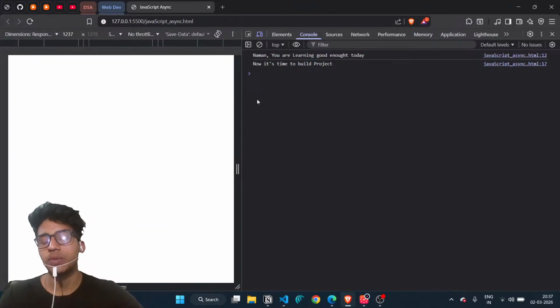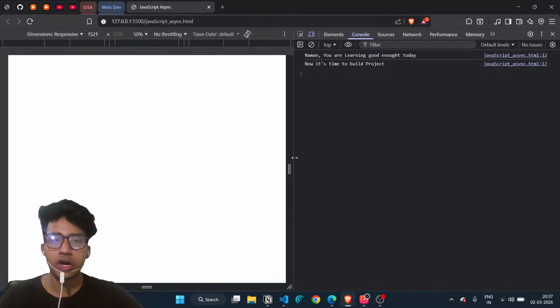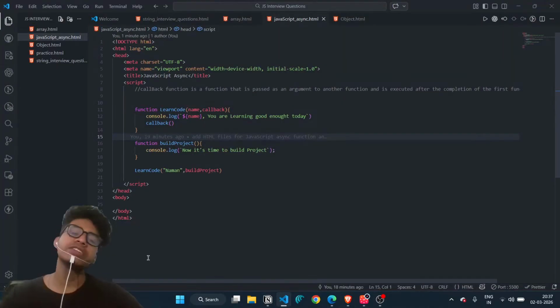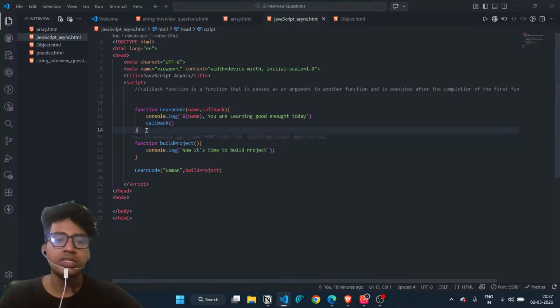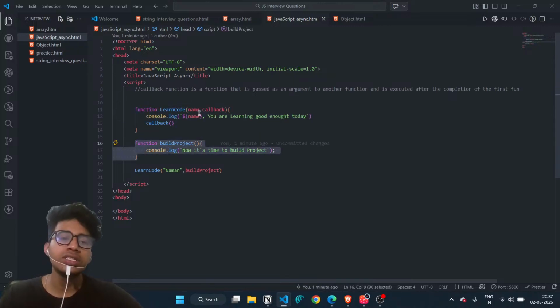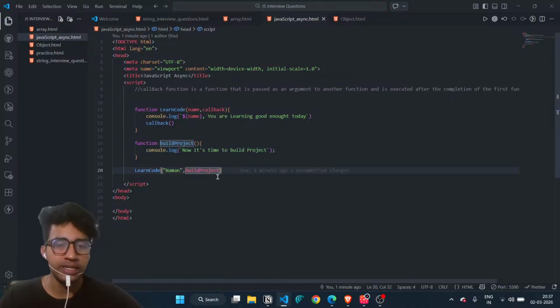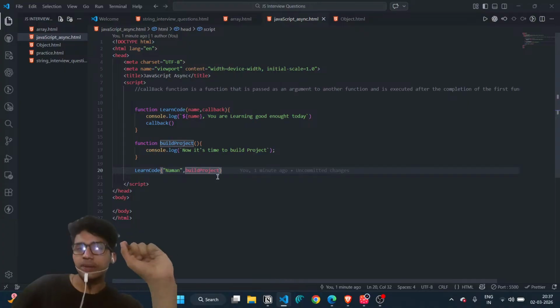Okay. So now I just see there, you can see that Naman, you are learning good enough today, and now it's time to build project. It is working perfectly. Okay, here you can see that this is a callback function. We have created two functions. One function is learn code and second is build project. And we call this function and pass this function as an argument. Okay, so that's a good example of a callback.